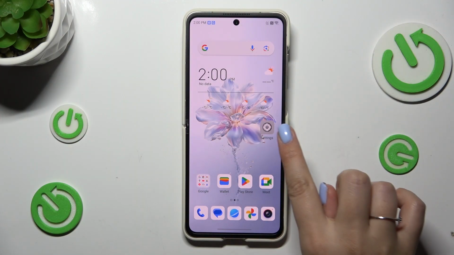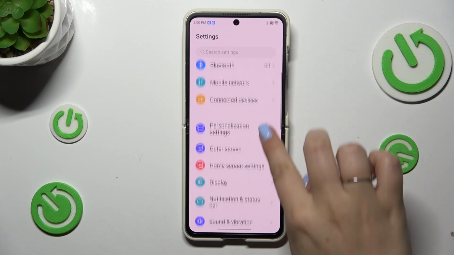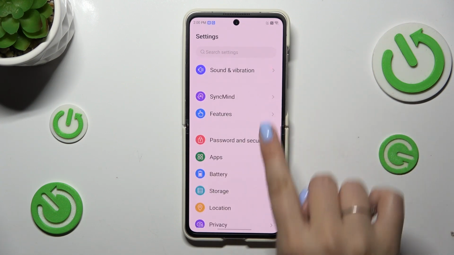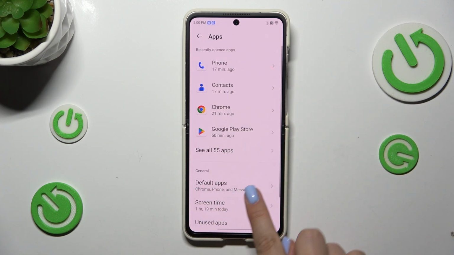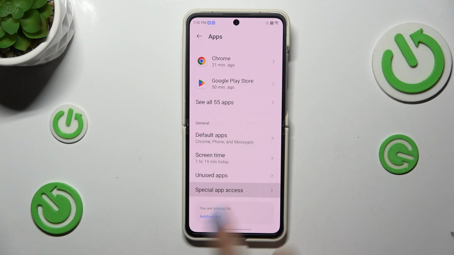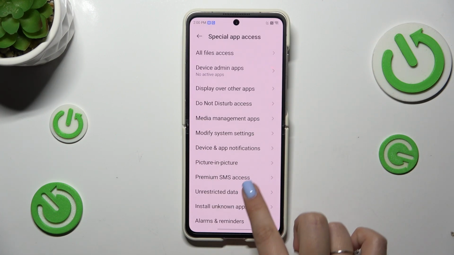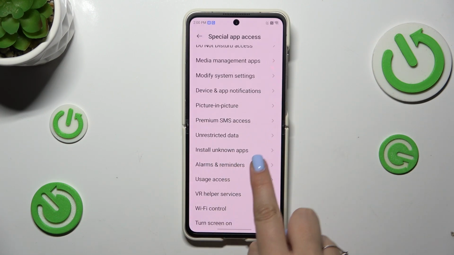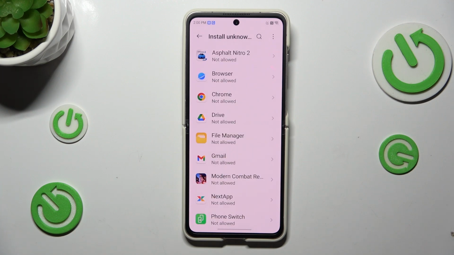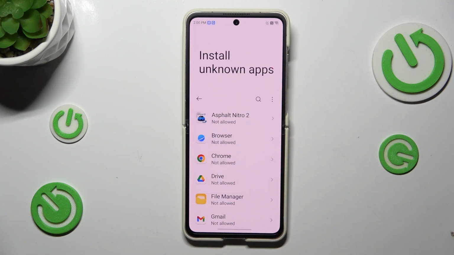So let's start by opening the settings, and here we have to scroll down to find the apps. Let's tap on it. Then we have to scroll down and tap on Special App Access and localize the option which is called Install Unknown Apps. And as you can see here, we've got the list of apps which are allowed or not allowed to install some content, and of course we can change it.